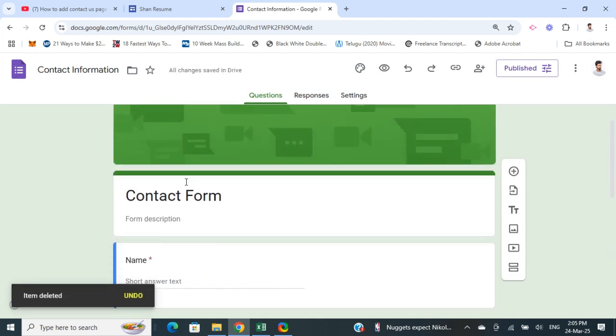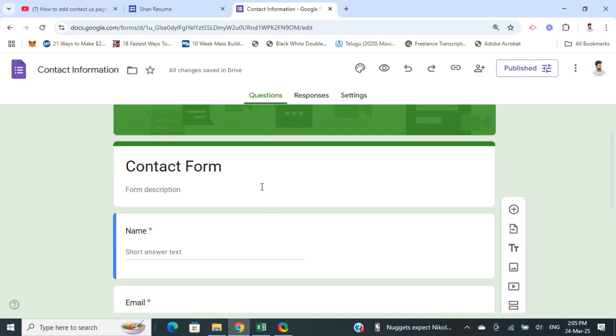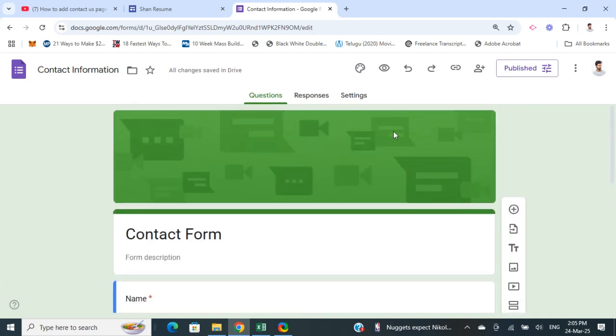So as you can see, in that way you can create the form. Whatever form you want to embed in your website, you can just put it here. Once you're done creating the form, hit on publish. You need to publish it. I just published mine, so it's here. Tap on the publish option here to publish it.